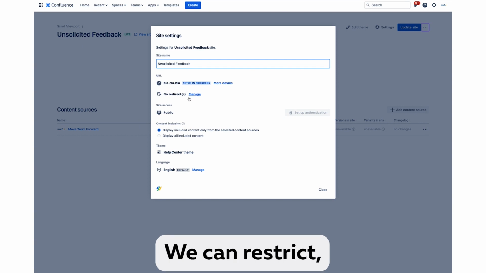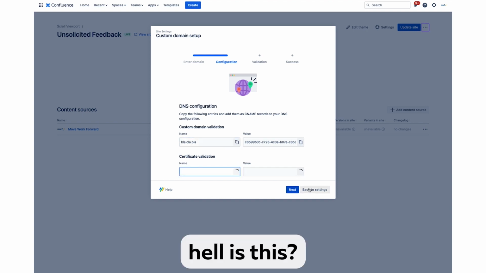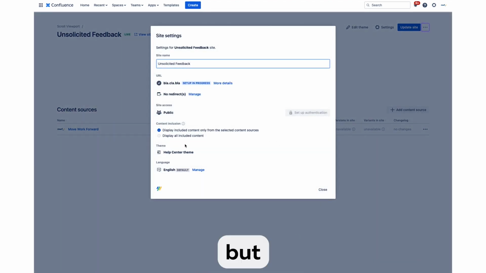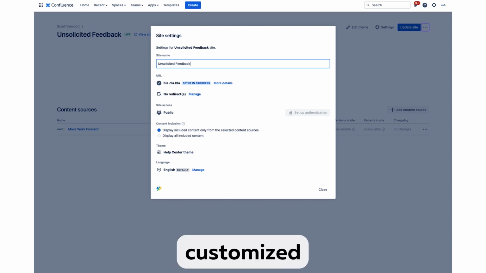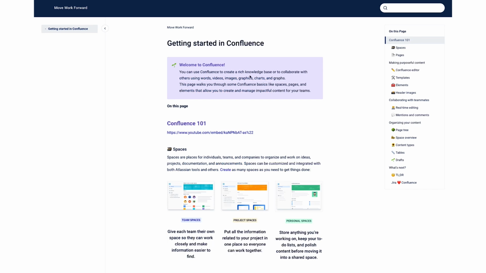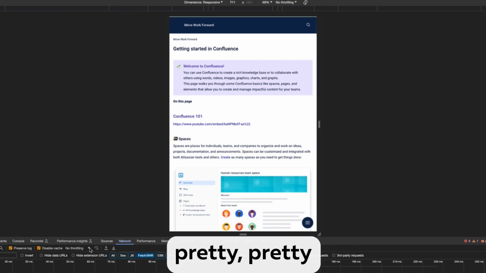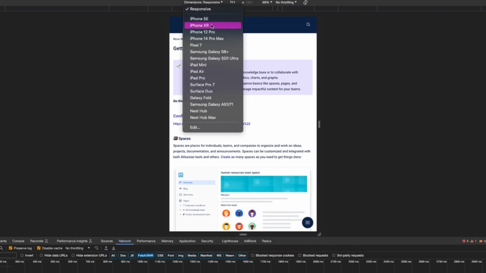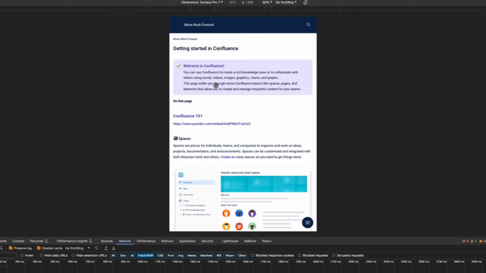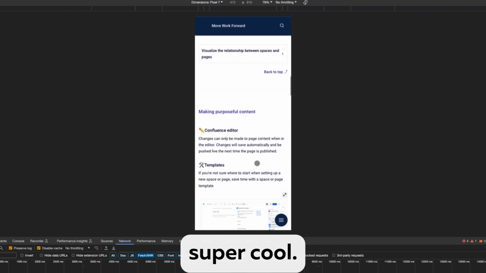We have public access. We can restrict, manage. Okay, what the hell is this? I don't want this. But otherwise, we can have multiple languages. We can have a customized theme. Of course, we can try to make it mobile and see how it behaves. It behaves pretty well, as you see. It's mobile friendly straight away, which is super cool.